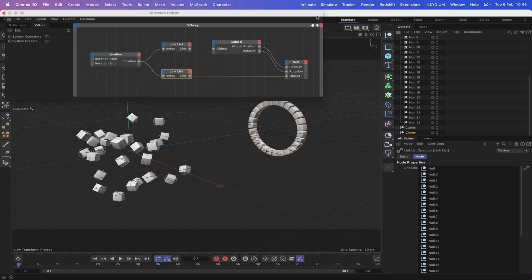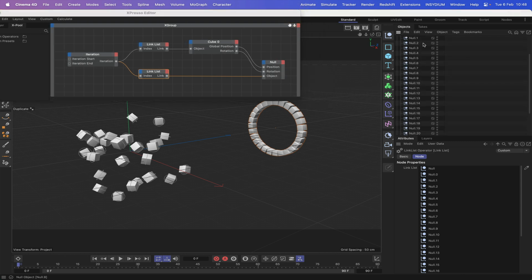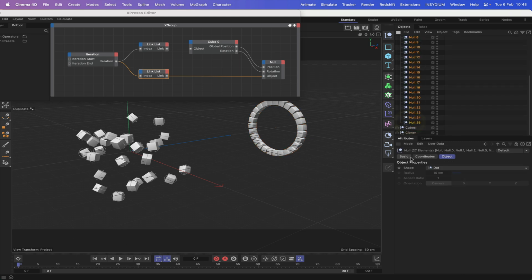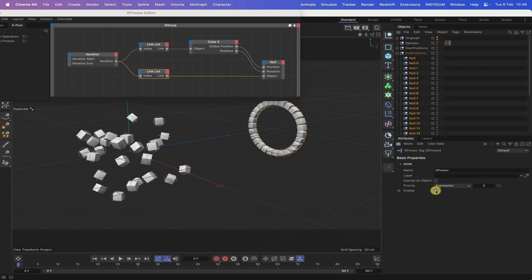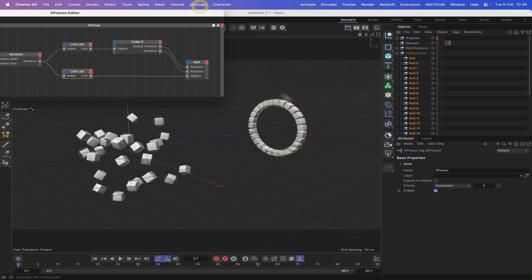Fantastic. So the next thing we can do then is, once again, select all of the nulls and we'll make those circles as well. Let's go into our shape, make that circle, make that 15, and we'll make that Z as well so that we orientate them correctly. Okay, great. Let's see if it works. So enable the expression and straight away we can see that all of those circles have jumped to the correct positions. Fantastic. So that's now done its job.